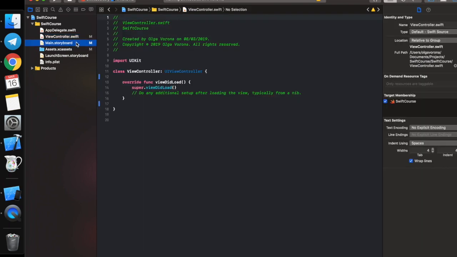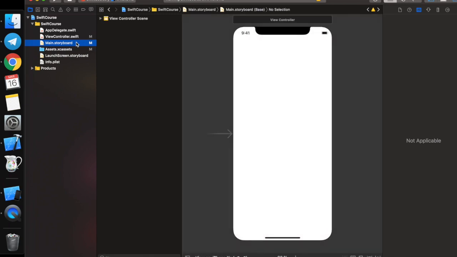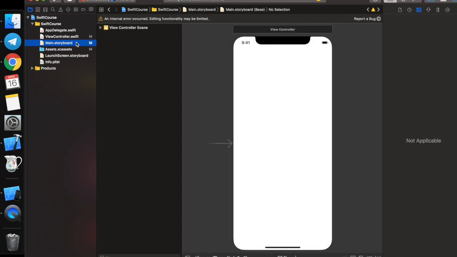What we can see right now, I don't see it, let's press. We see now a view controller. A view controller is every new screen in the iOS application.